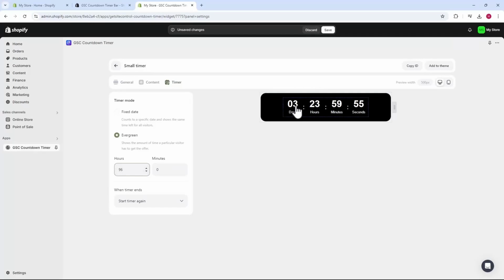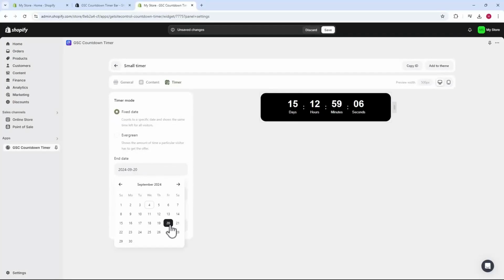It will convert to days as well. I'll leave it at the default 72. You can also set the minutes. If you want, you can set a fixed date. Here you can set it to end on a specific day. So I'll pick any date. And here it'll show that it ends in X days.